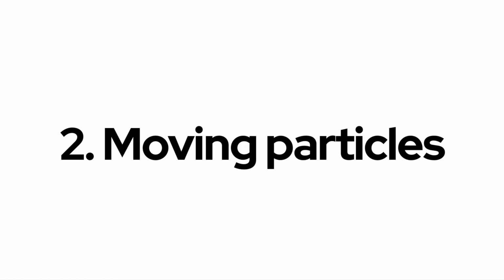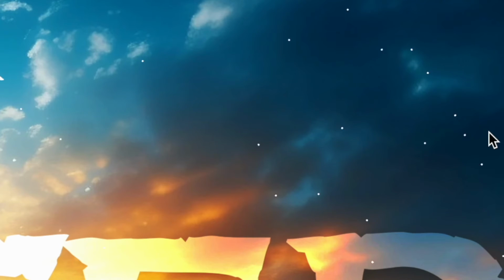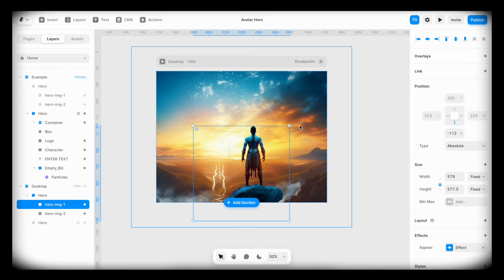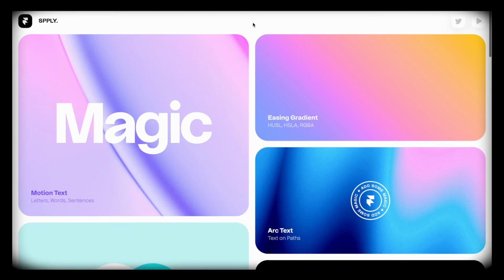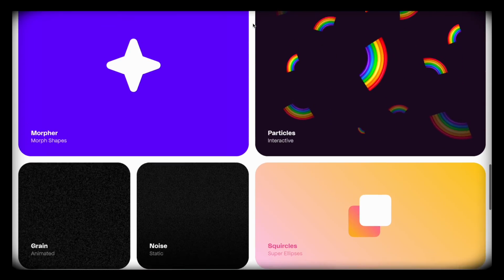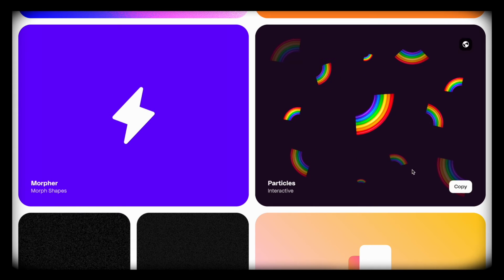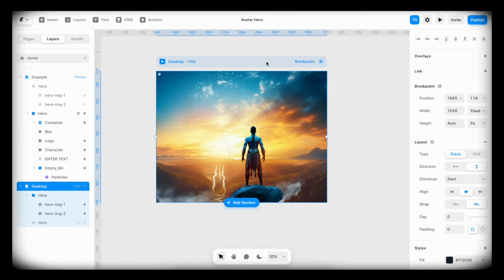Okay, so time for the second trick, and this one elevates everything. Do you remember the cool little sparkles from the intro? That's a component we can find at framer.supply. So we'll head to framer.supply. I'm going to scroll down till I see this, the particles component. I'm going to hit copy. I'm going to head back to our project. I'm going to paste it in.